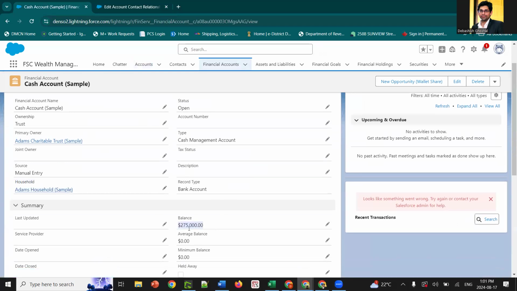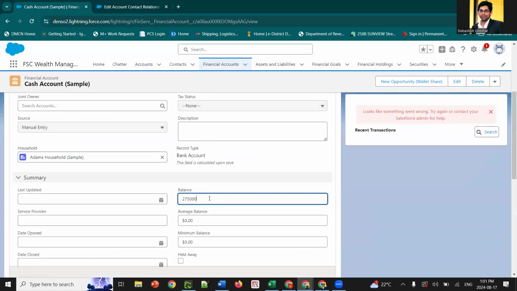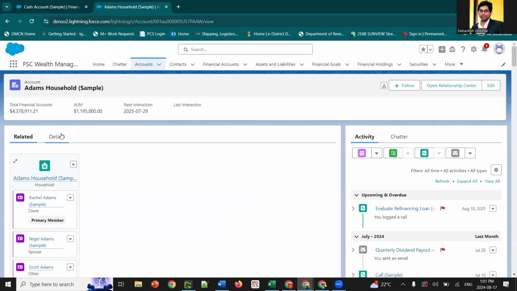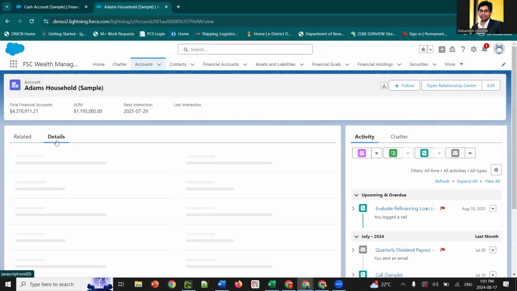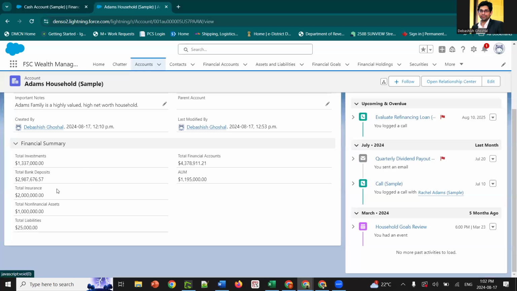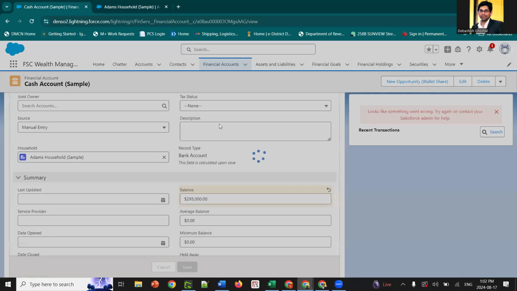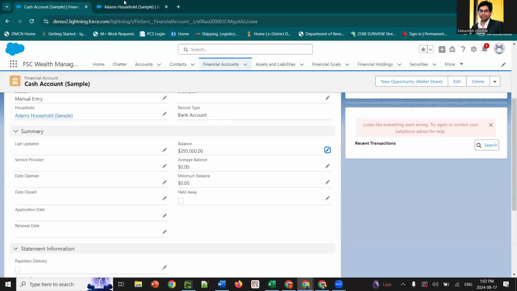Now, for example, over here the balance is 275,000. I'm going to quickly change this to something else, but before that, let me show you what values we have on the household account. So if you check on the household account, the total bank deposits right now is 2.9 million and something. So now let's say I want to change this value to 295,000, which means I'm adding 20,000 more.